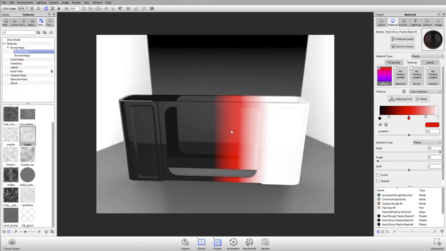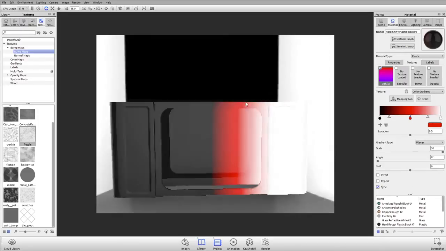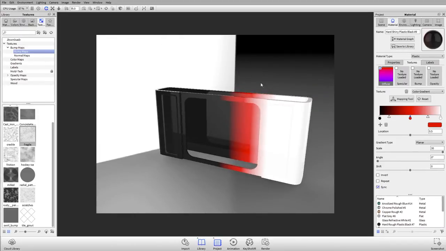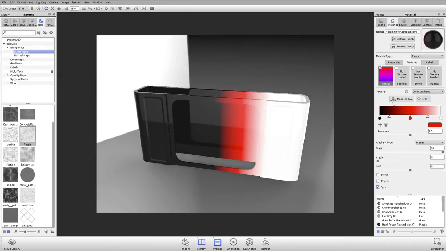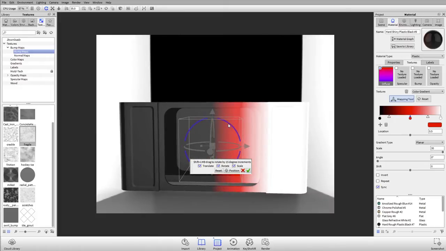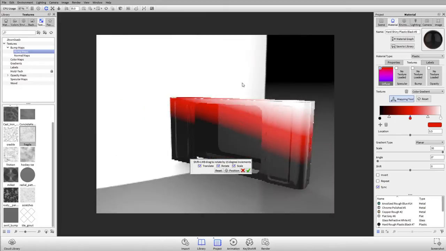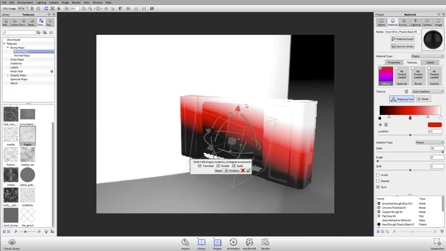Now we can actually see that gradient a little bit better. But we have a ton of control with these procedural textures. Also, since these are procedural textures and it's a 3D texture, that means I can use my mapping tool to actually change the orientation, the rotation, the scale, the position of this gradient in 3D space. So this is a great way of getting more control over your color. In this case, it's going from black to red to white.